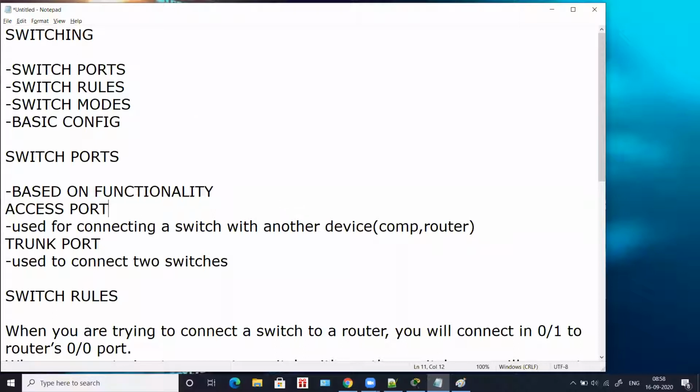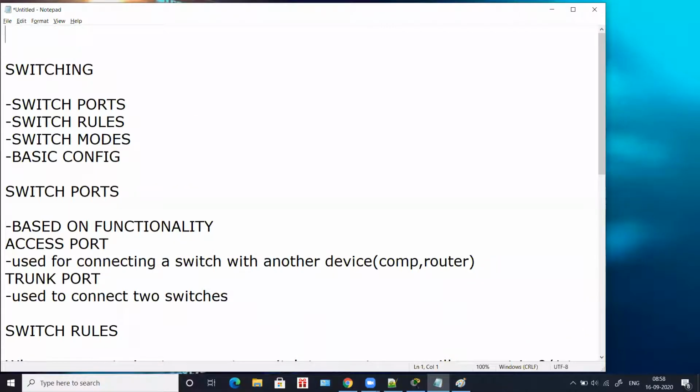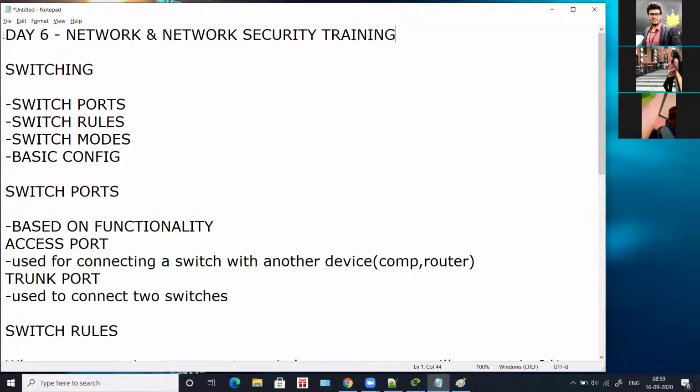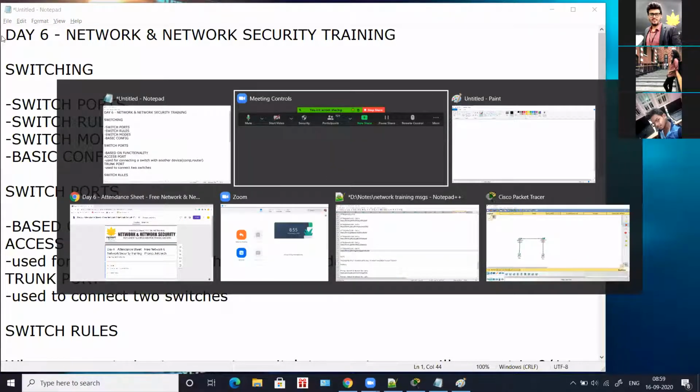Okay, so today we are in day six of network security training. To summarize, so far we've seen about IP addresses and all the concepts in IP. We saw about subnetting, and then we saw about routers, routing, and DNS, DHCP. And today we'll see about switch and switching.